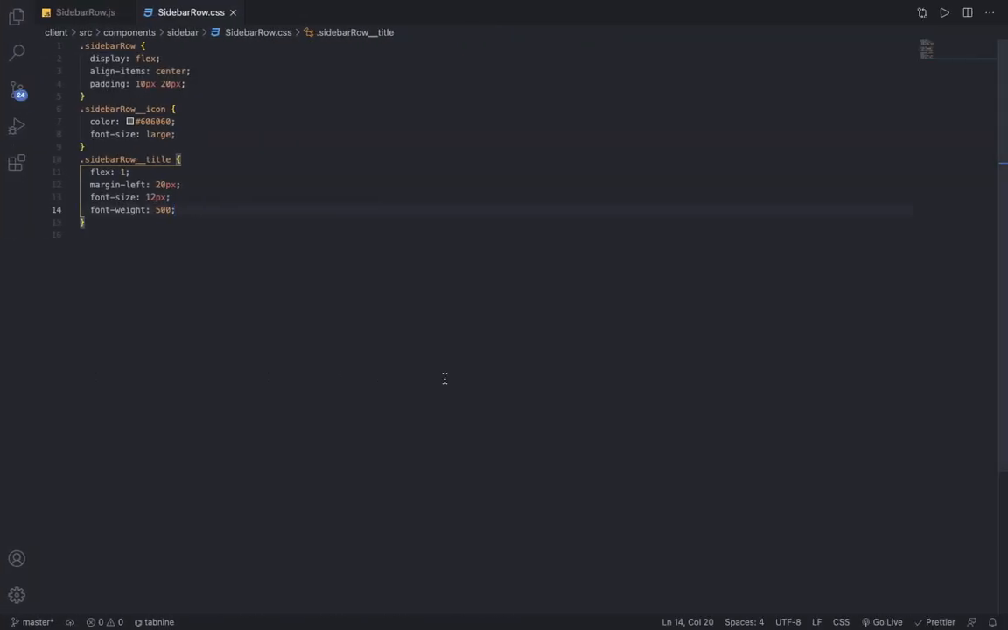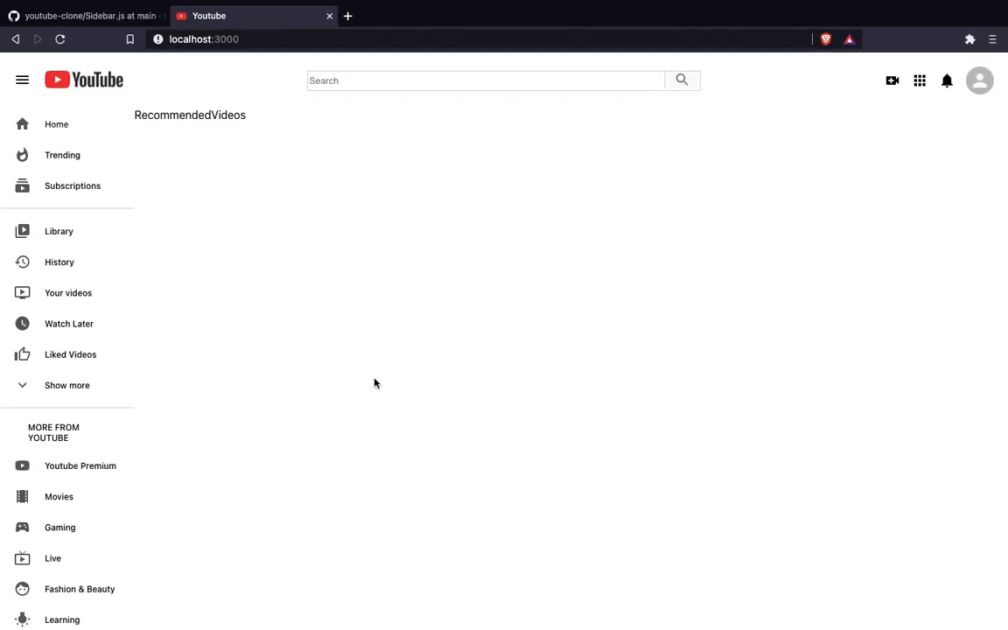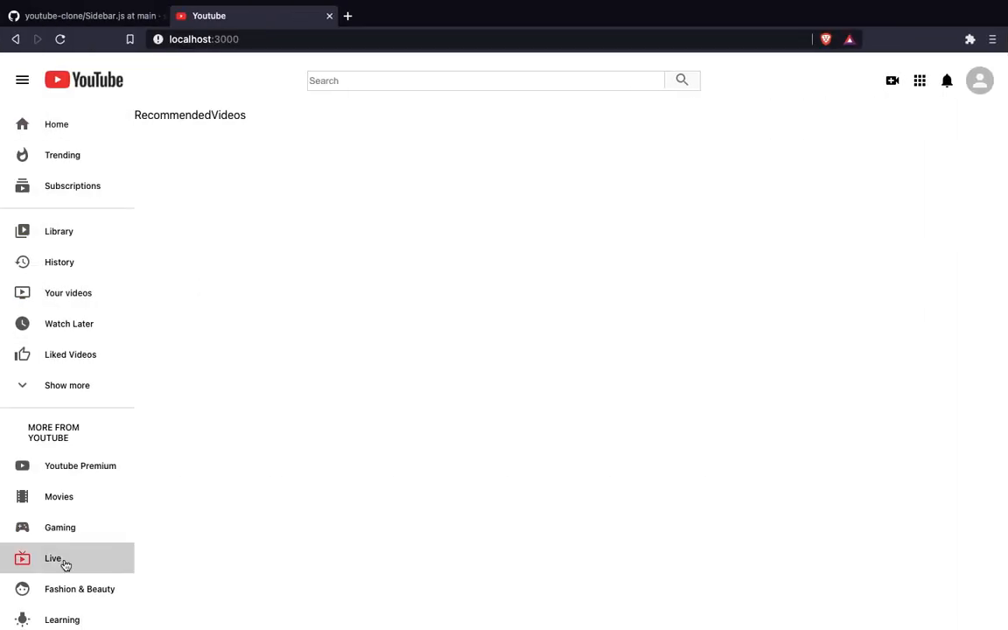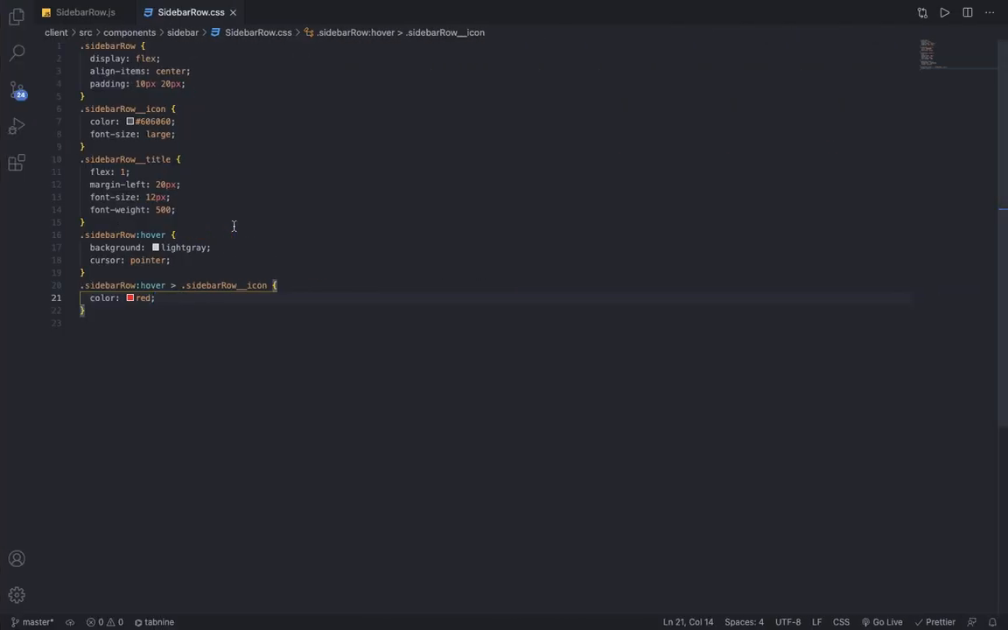So for that you say .sidebarRow:hover. When we hover on it, then change the background to light gray and change the cursor to pointer. Now you can see this nice hover effect on all. After that I am going to say when I hover on sidebarRow, then to the sidebarRow icon you change the color to red, and now see that you get that reddish color which is on YouTube.